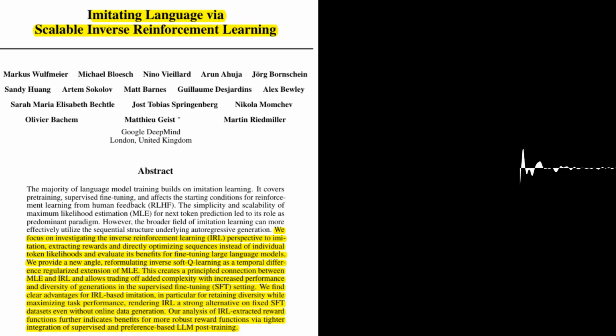Today we're diving into a paper that explores the use of inverse reinforcement learning, IRL, for fine-tuning large language models, LLMs. The paper argues that IRL can be a more effective approach than traditional maximum likelihood estimation, MLE, for imitation learning in this context. What are the key challenges that MLE faces when applied to LLMs?